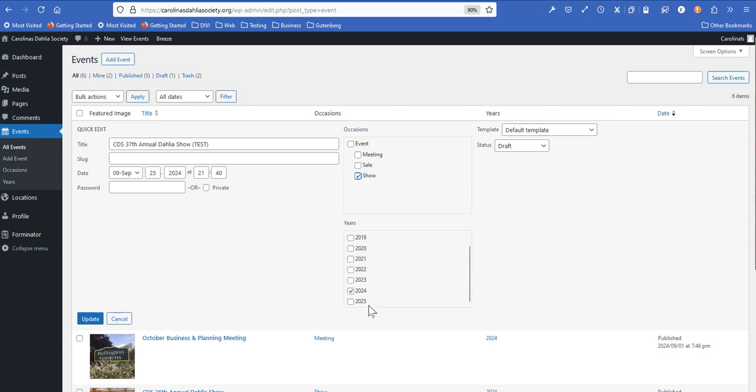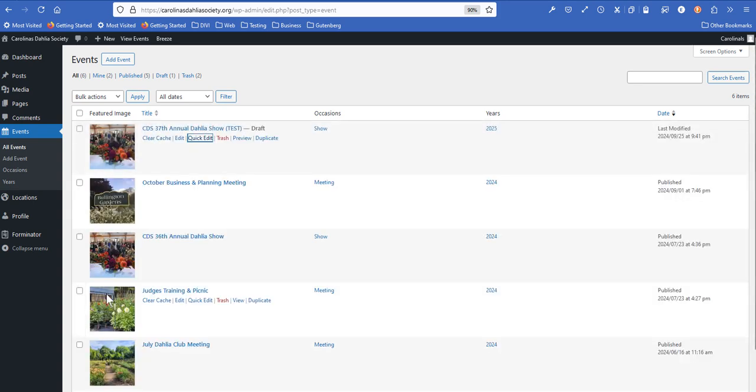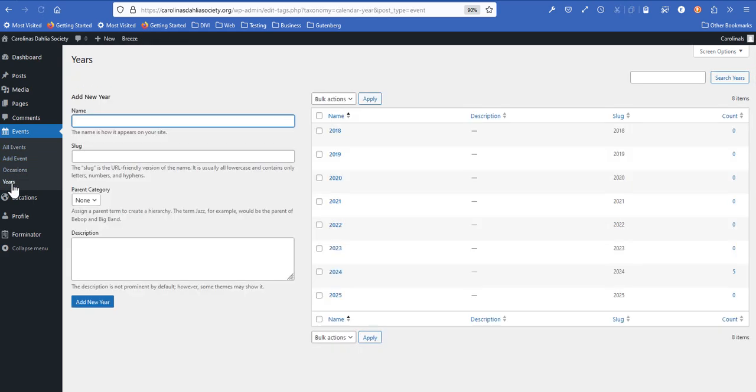Now if we didn't already have a 2025, we would have to create that. So maybe I'll save this and then I'll show you how to create another year there. Under events, you go to years. That's the other taxonomy. We've already got 25, but I would just go ahead and create it this way. I'd say 2026.